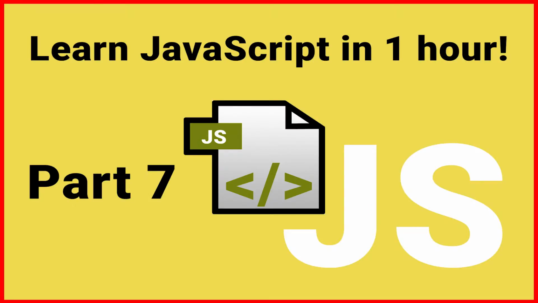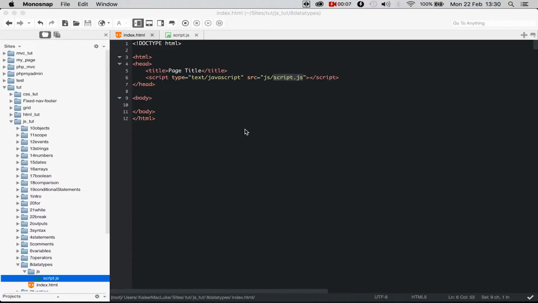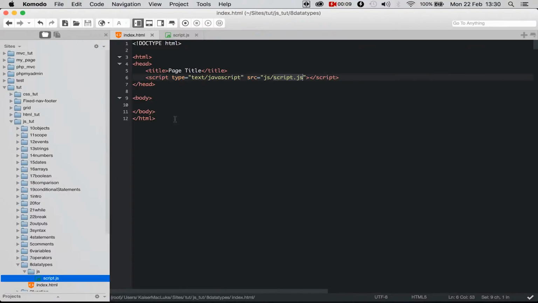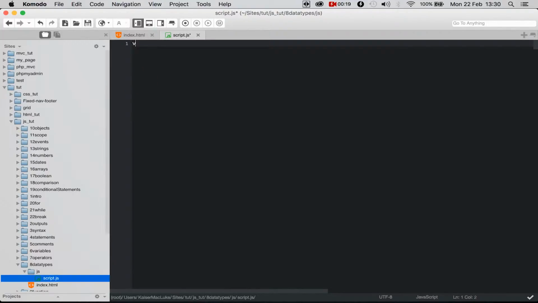Welcome, ladies and gentlemen. Today we are learning the different data types in JavaScript, and I already started with a blank HTML page, and I have linked my JavaScript file, and it's inside of my JS folder called script.js. Alright, so I'm opening my script, and I create a variable called age equals 69, for example, and this is a data type number.